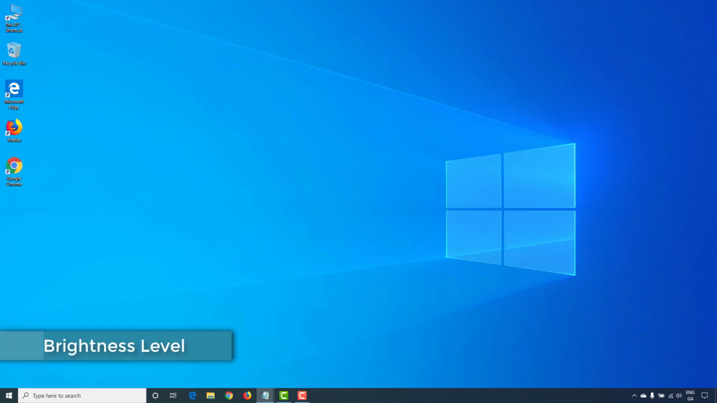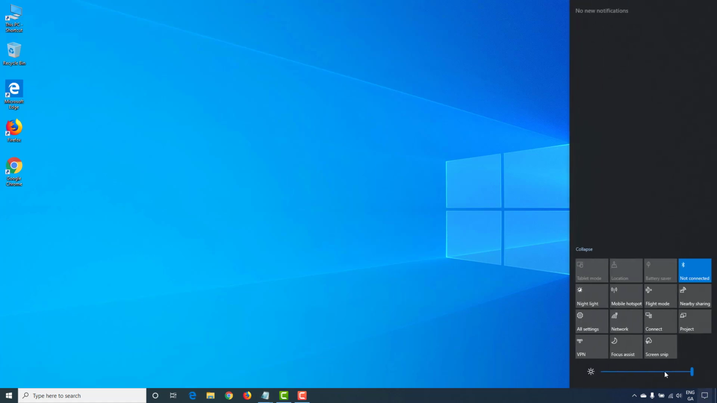The next change has been to brightness levels in Windows 10. So previously, to change the brightness, you only had 4 levels of brightness to select. Now if you go into the Action Center, you can see a slider option which will give you more control of the brightness. So you can see there it will give you different options to increase the brightness of your screen.